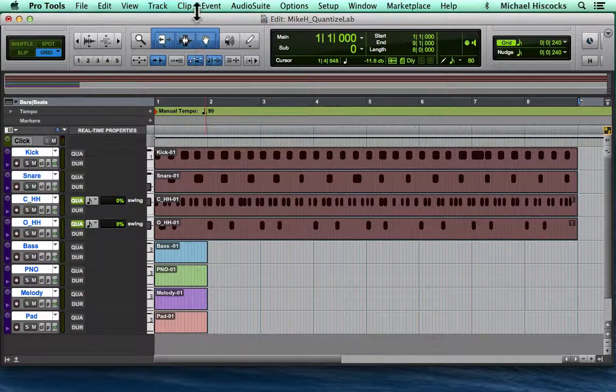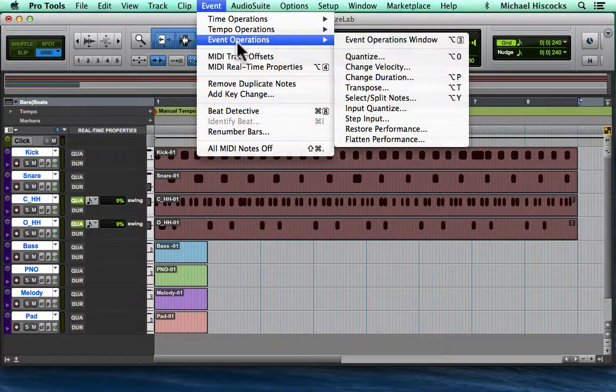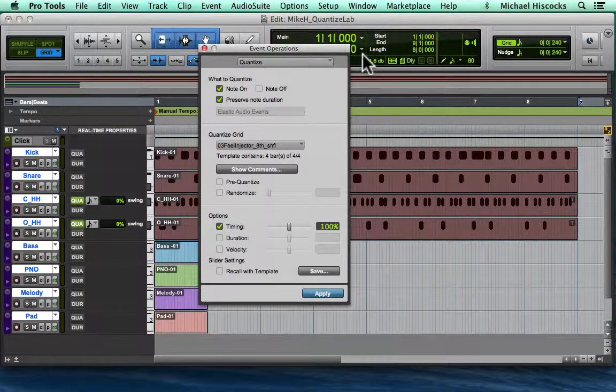Okay, so again, that's groove quantizing in Pro Tools, real time and using the event operations quantize window. That's it for this tutorial.